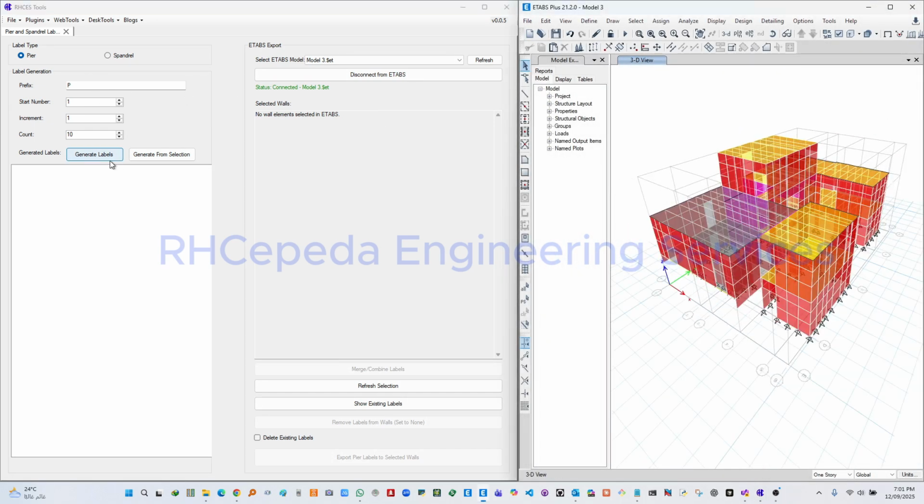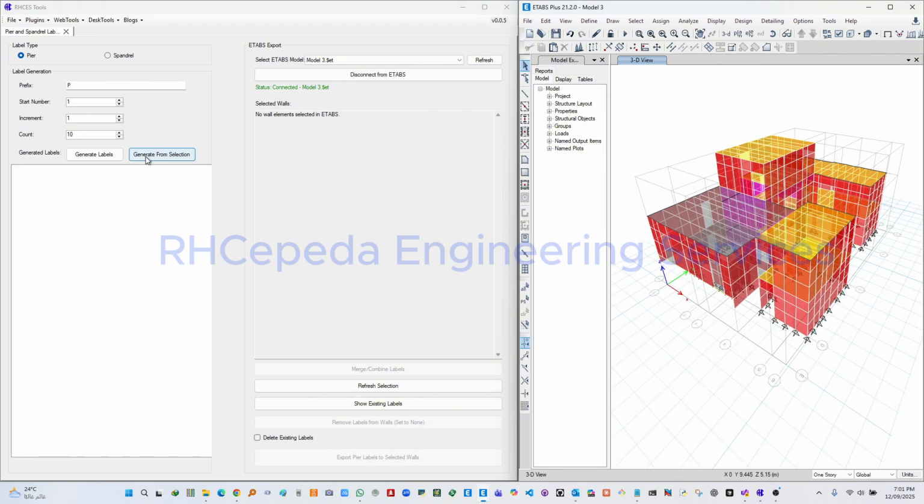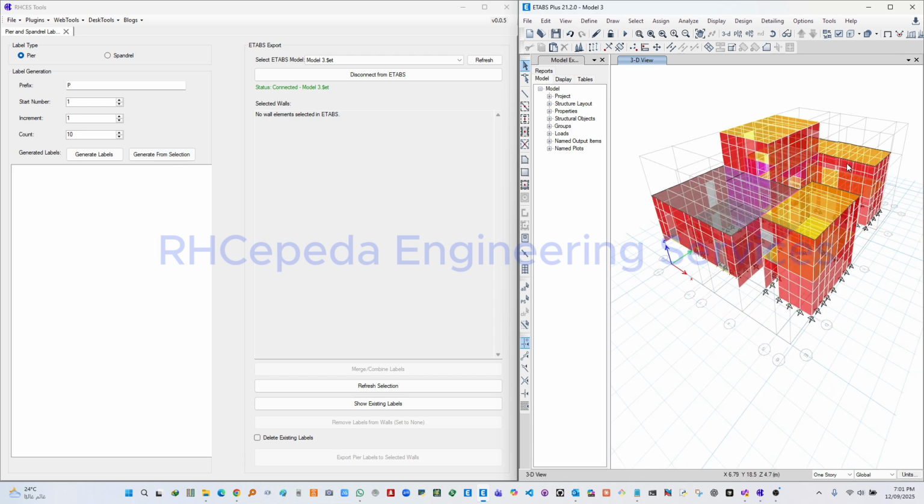Once connected, we have here on the left side some options. It's either to generate the Pier labels manually, it depends on you how many Pier labels you want to generate. But we also have an option to generate from the selected element. So it depends on the selected elements, however many elements you selected, it will generate corresponding to the number of the selected elements.